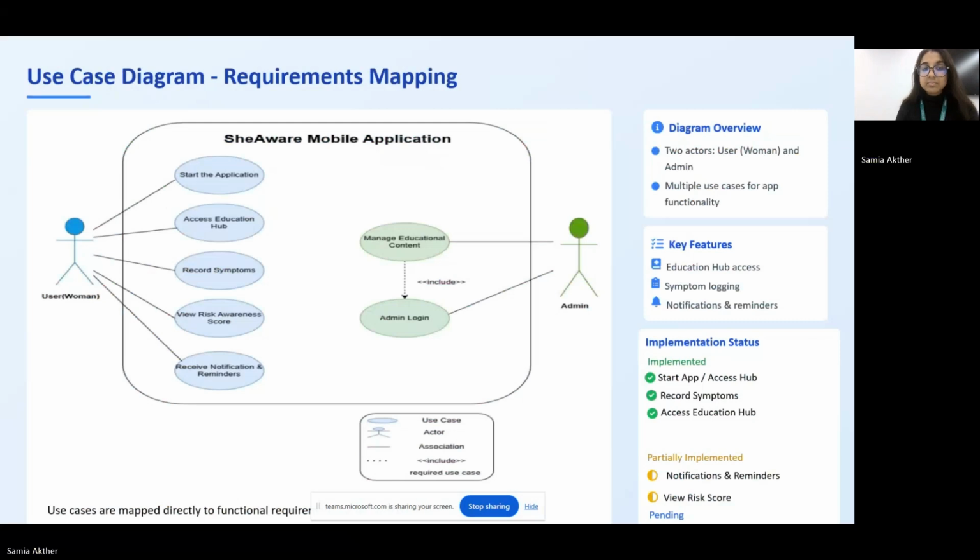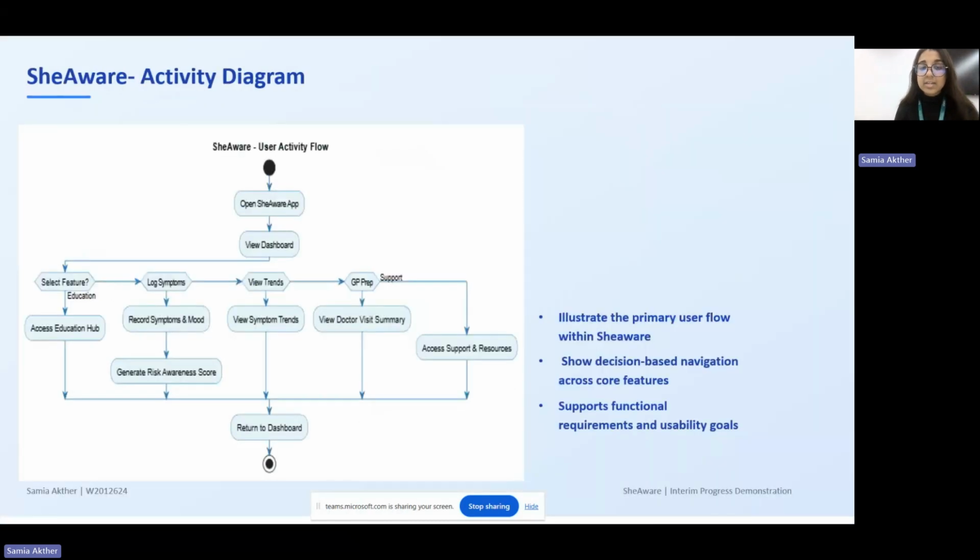These use cases map directly to the functional requirements refined earlier. And here's the activity diagram for my Shiver app. The activity diagram illustrates the high-level user journey within Shiver.